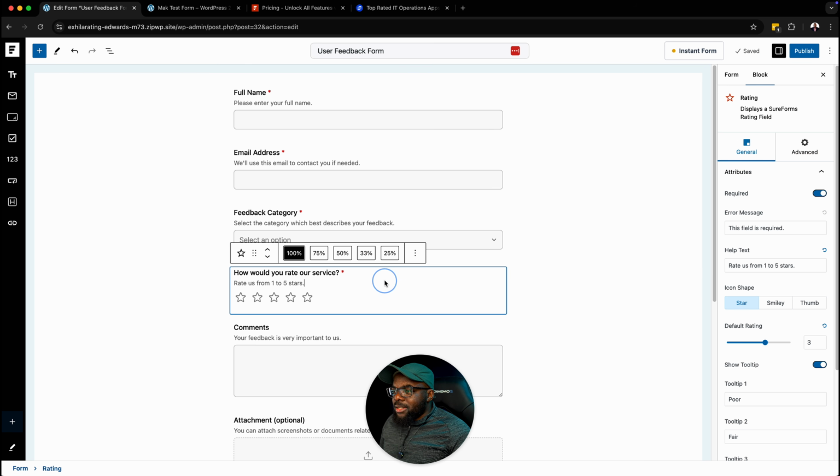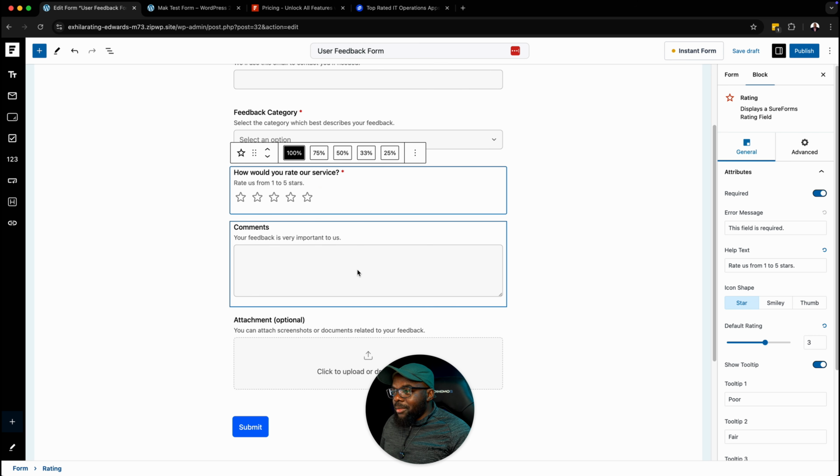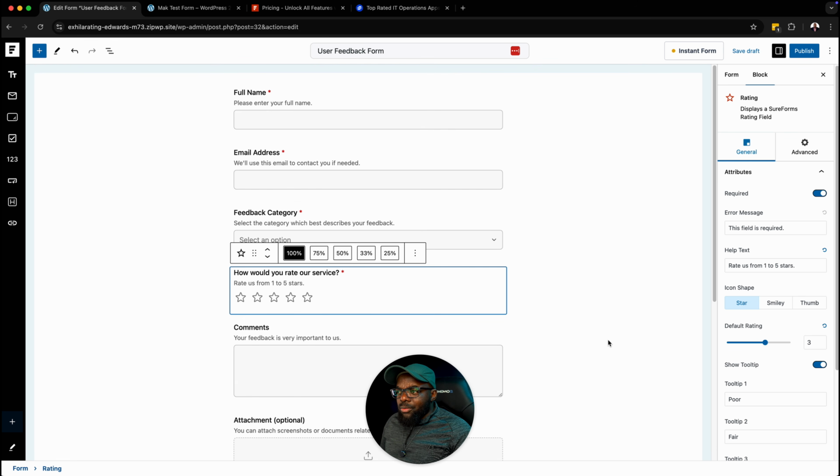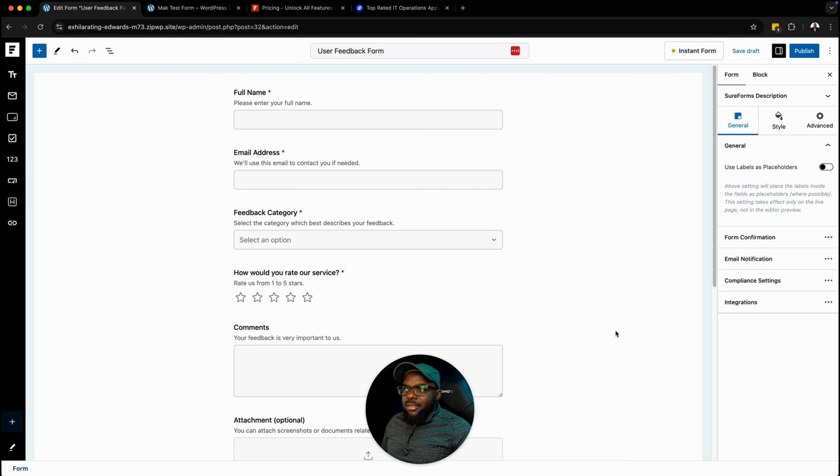Pretty cool, but I can also go in and change this to some smiley faces if I want to, but perhaps I'll just change this from 1 to 5 to something else. But anyway, for the purposes of this tutorial, I'm going to leave it as it is. Next, we have our comments. You can add the comment that you want, and then if you want to attach anything, they can attach a screenshot or documents related to the feedback. This is really cool. I mean, this has saved me a lot of time, but if I wanted to add any more fields, I can go in and add more fields. Once I'm happy with that, all I have to do is, first of all, perhaps create an instant form.